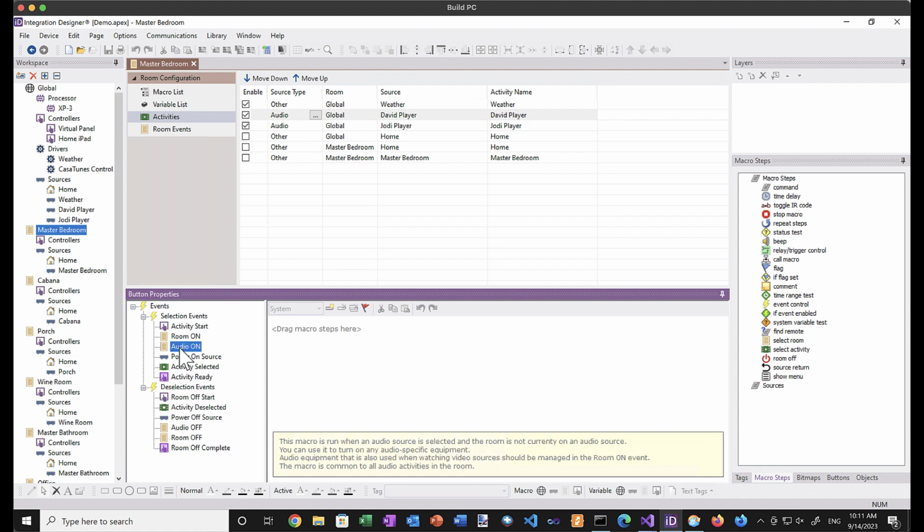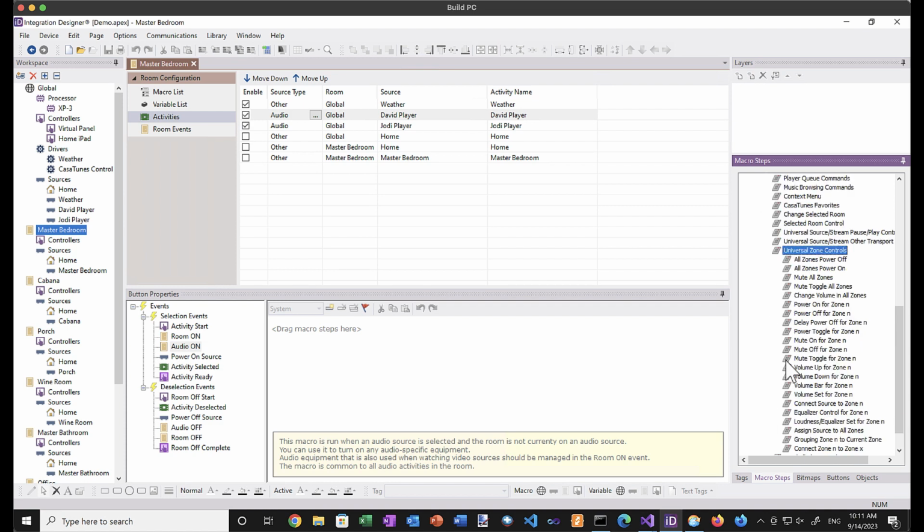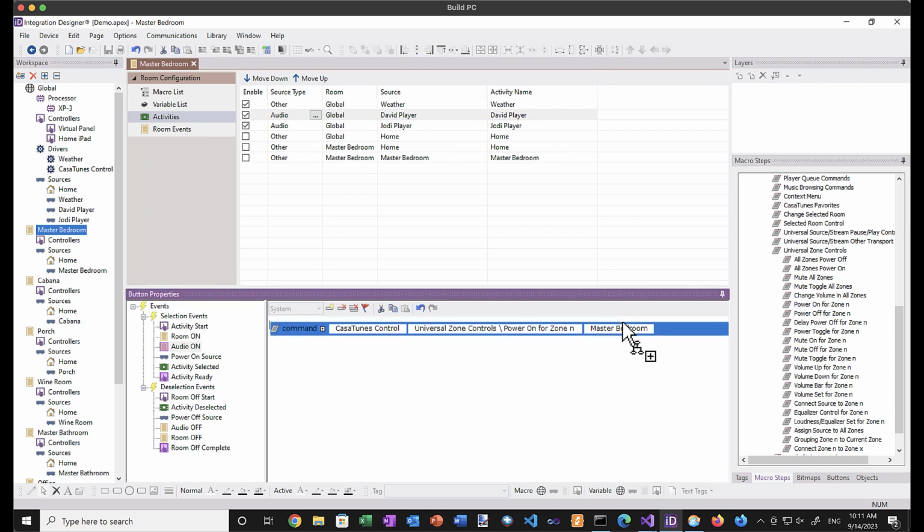So for the audio on, what we need to do is we need to expand our CasaTunes control driver. And what we want to do here is we want to, when the audio is turned on in a room, we want to make sure that that CasaTunes has turned on that room. So we go over here to, let's see, select, I think it's universal zone controls. And what we want to do is we want to select the power on for the zone.